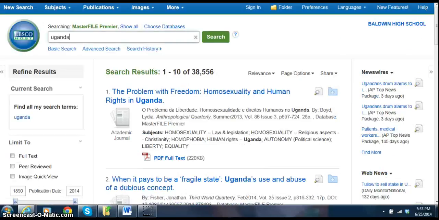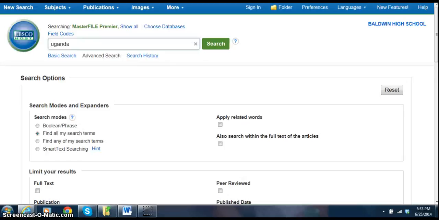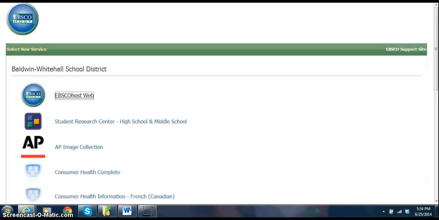Now Uganda is pretty broad. We can change that and come in with a more specific topic in that search engine if we want. Plus there is the benefit of an advanced search as well. I'm going to stop here with the information regarding EBSCOhost Web and move on to the Student Research Center in our next segment.